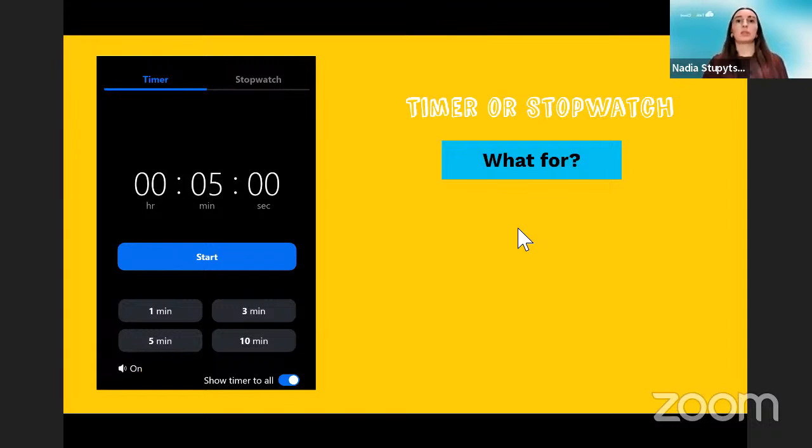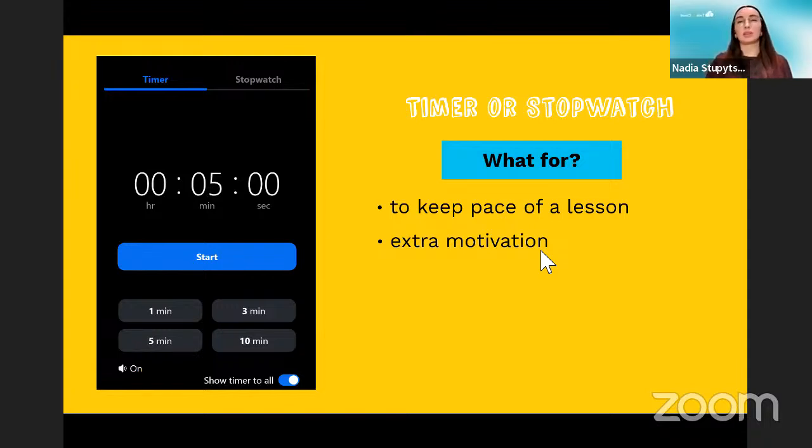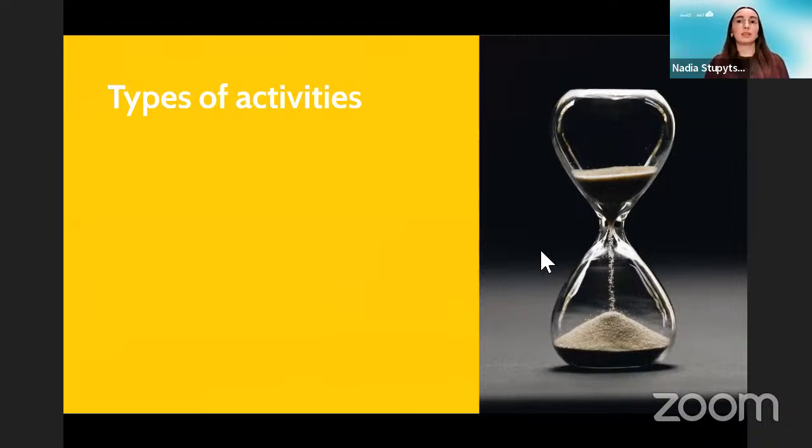So what for can we use the timer? To keep pace of a lesson, not to stay on the same activity for a long period of time. For extra motivation, for example, to have some kind of competition, to do something quicker. And it can help in general your students to feel time, to evaluate how quick they should be, how much time is left, and so on. Some types of activities to be used with timer. Brainstorming. Yeah, so set timer for students to brainstorm some words, some ideas, some notions.